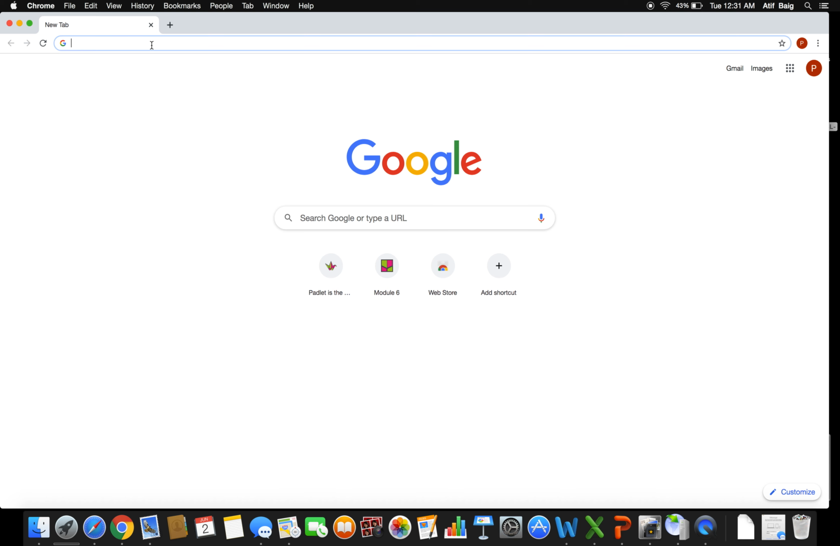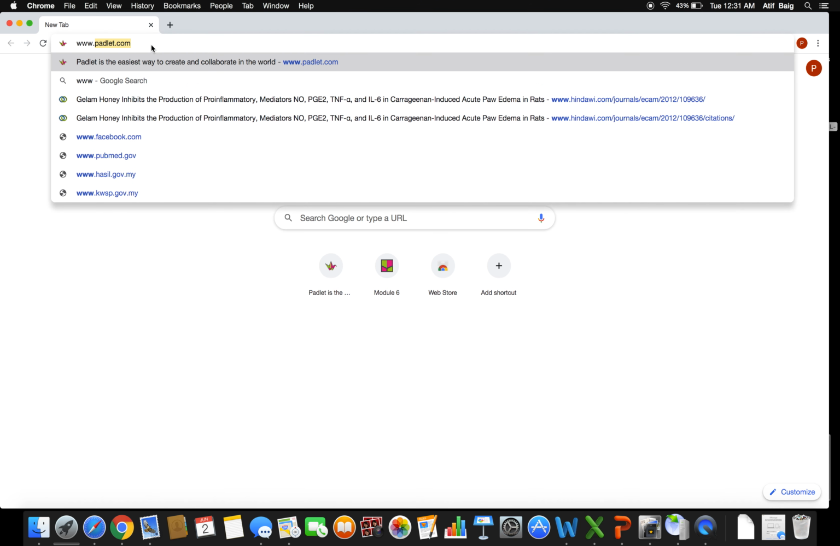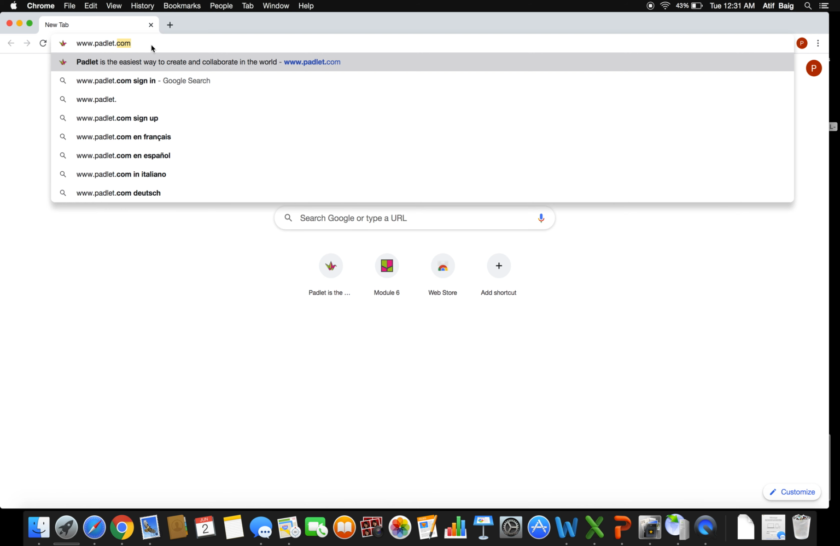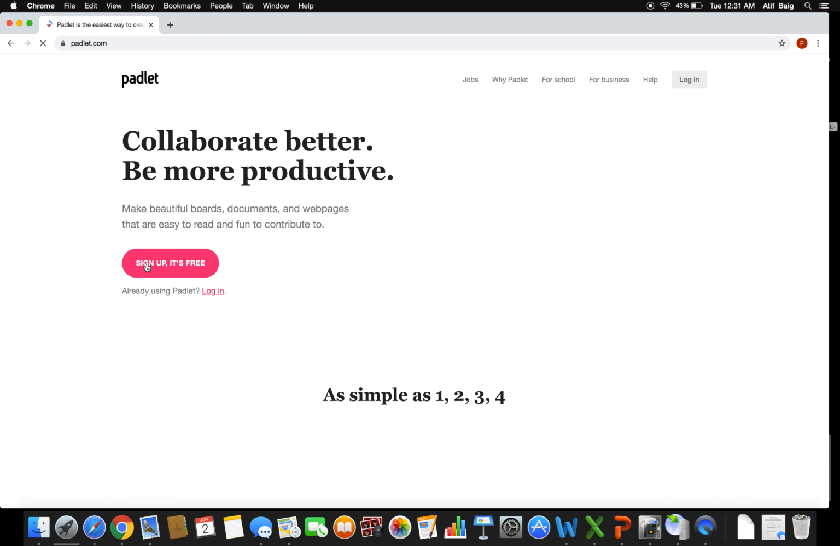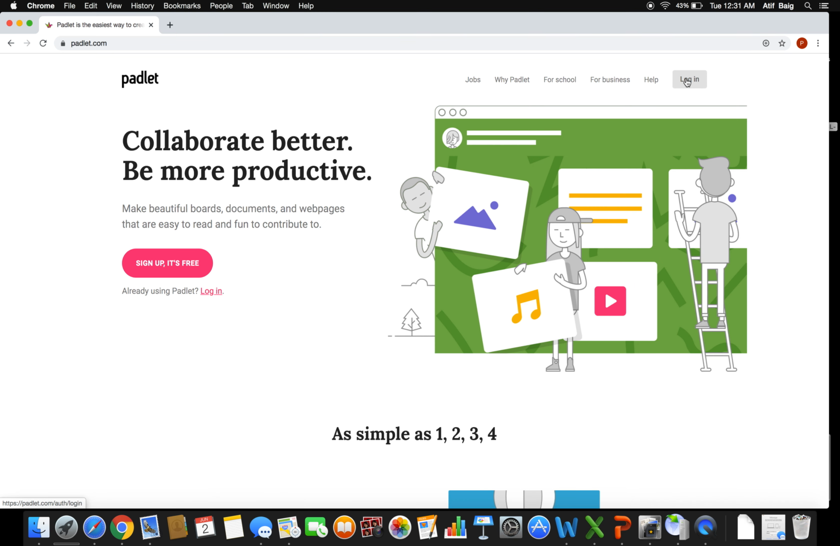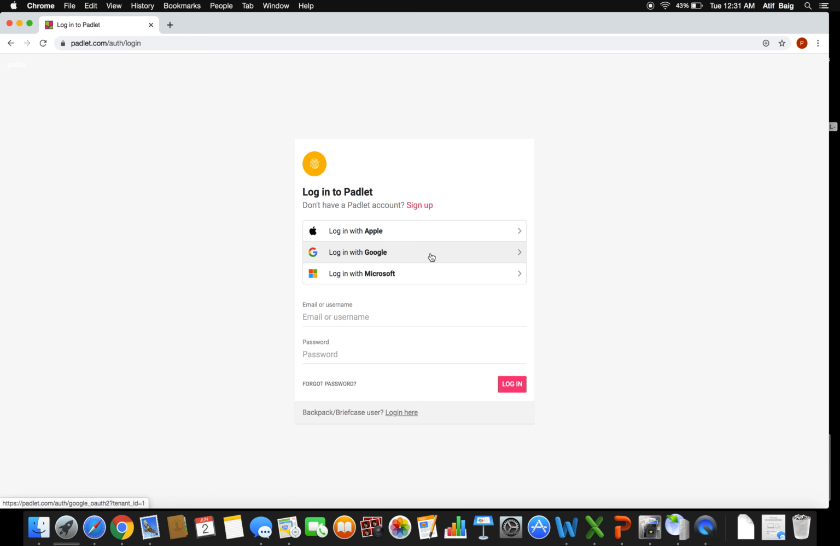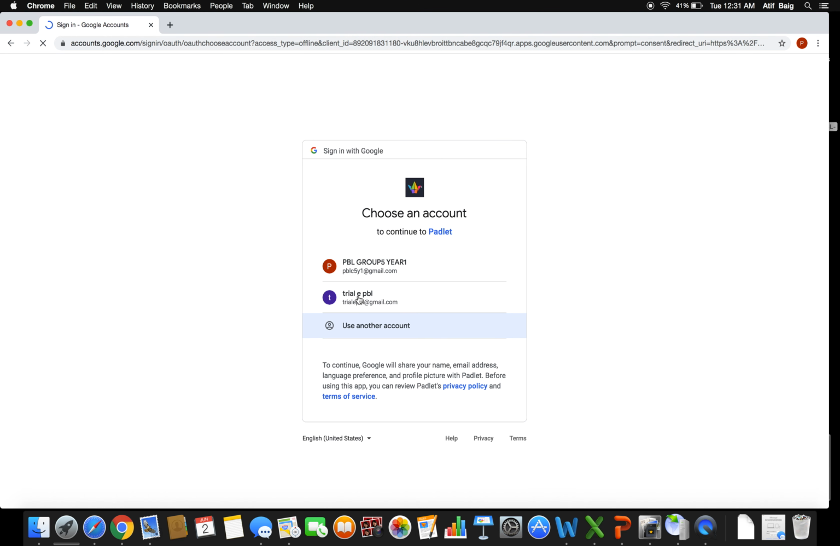So just go to a website called www.padlet.com. Once you are inside Padlet, you need to log in by clicking login, using your own ID for Gmail, Apple ID or Microsoft ID. Just click any of the options you feel comfortable with. For example, this is one of the Gmail accounts I've created, trial EPBL for all of us. Click this one and you are signed in to Padlet.